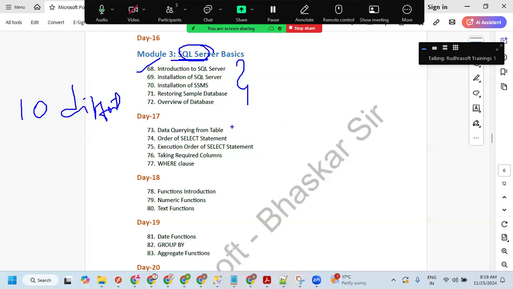And as part of this SQL, we are going to see how we can read the data from a table, what the order of the select statement is and how exactly it is executed, how we can take the required data, and what the purpose of the where clause is.